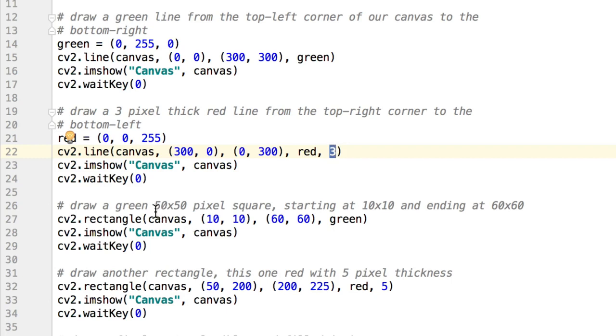So what we're going to do here is draw a 50 by 50 pixel square, and we're going to draw it on the same canvas. This cv2.rectangle function is very similar to the line function, except you want to pay attention to these parameters the most. This first one is the top left corner of the rectangle, and this one is the bottom right corner of the rectangle. You then specify the color of the rectangle.